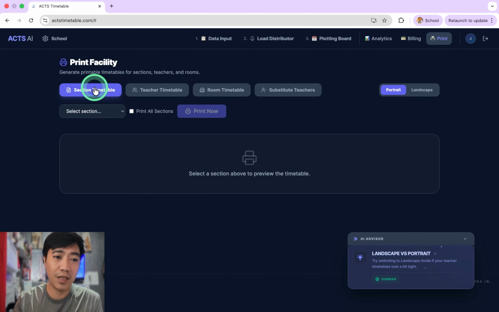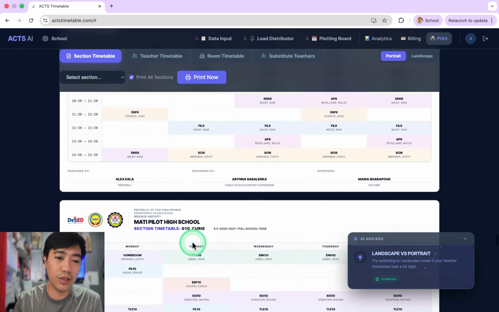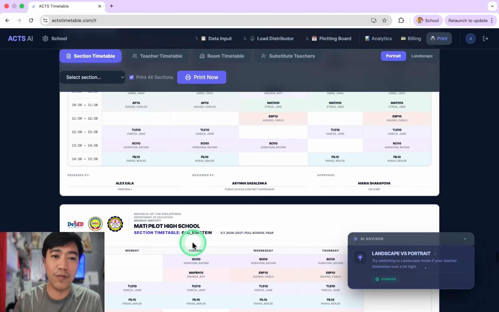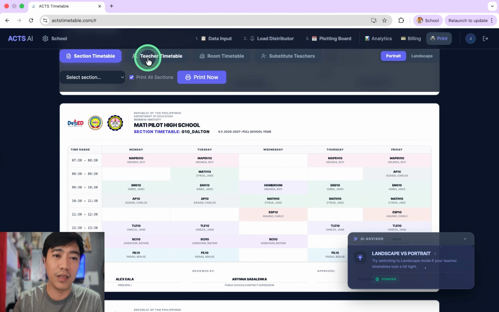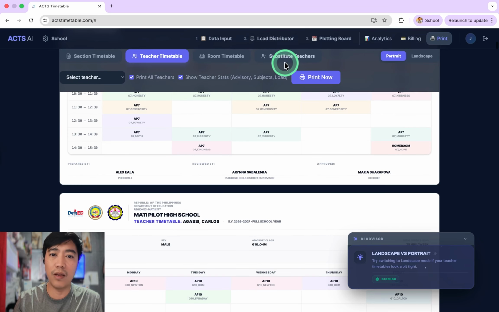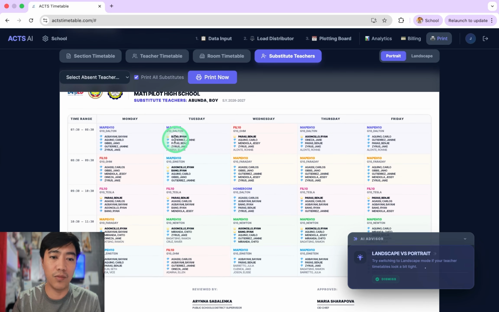See, that's how fast we already have the room timetable. But we did not schedule the room. We have all the timetables of all sections. Look how many there are. Imagine if you do it manually. These are the timetables of all the teachers, and of course the substitute teacher. If a teacher is absent, we can already have a substitute here.